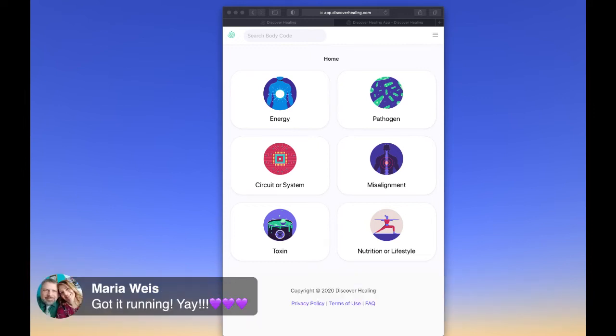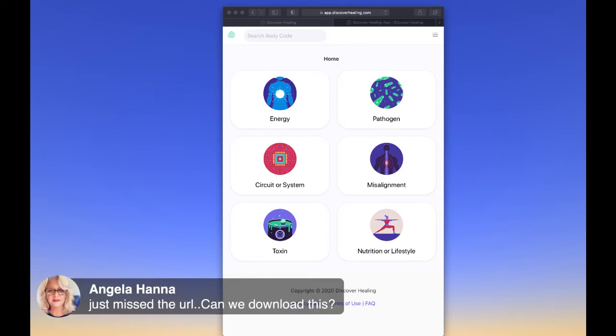Maria says, got it running. Yay. All right. Awesome. Angela says, just missed the URL. Can we download this? No, it's not downloadable. It just runs in your browser, okay? It runs in your browser.